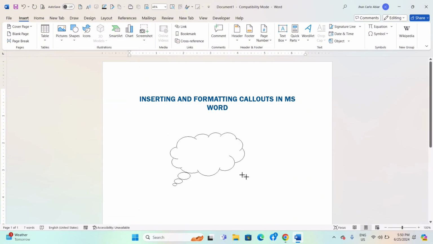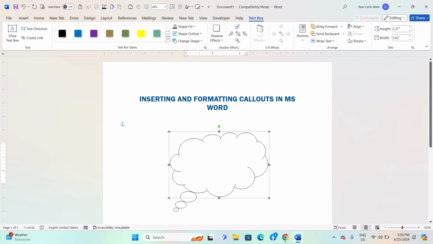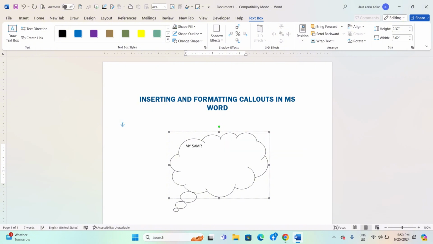Click and drag on the document where you want the callout to appear. This action will create the basic shape of your callout. Double-click inside the shape to type your callout text. Alternatively, you can select the shape and start typing directly.